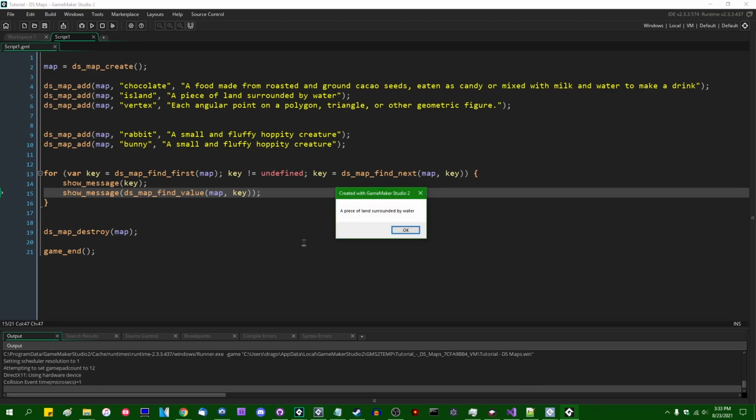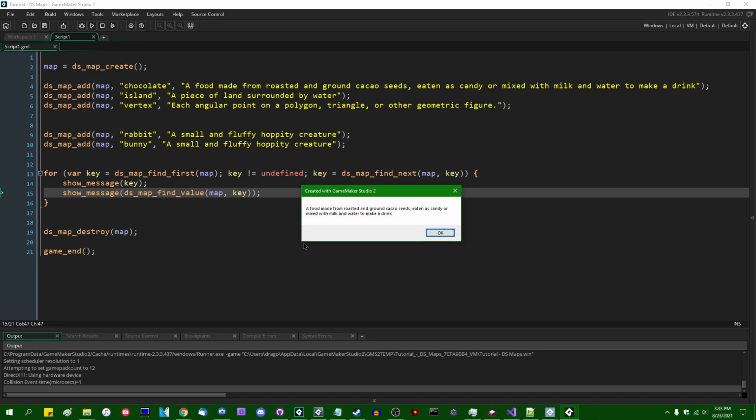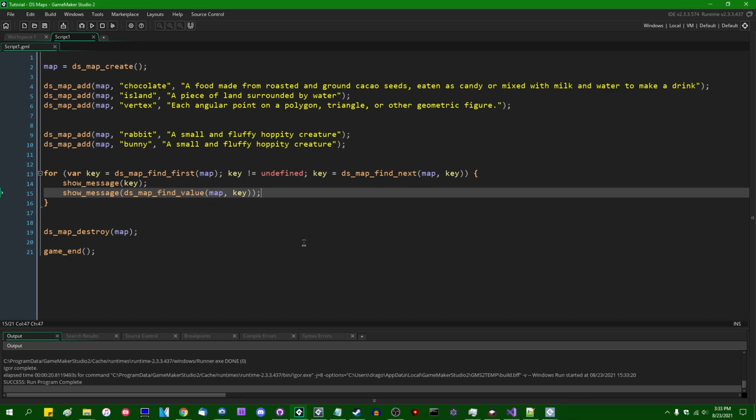So island is a piece of land surrounded by water. Rabbit is a small and fluffy hoppity creature. Vertex is each angular point on a polygon, triangle, or other geometric figure. Chocolate is a food made from roasted and ground cacao seeds, eaten as a candy or mixed with milk and water to make a drink. And bunny is a small and fluffy hoppity creature. I am literally making a video that's just me reading from a dictionary.